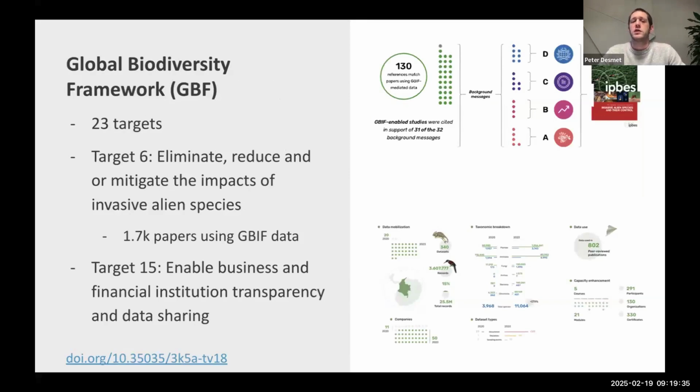One is target 6, to eliminate the impacts of invasive alien species. And invasive species data that make it to GBIF are already currently being used to assess their impact, including by IPBES. There's a forum to see the impact or policy relevant impact, and one of the things is invasive species. There's currently 1.7 thousand papers that are using GBIF data on invasive species.